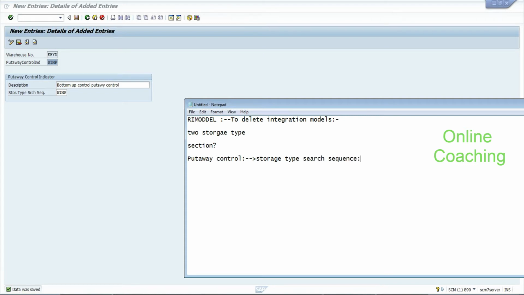It finds my storage type set sequence, which in turn finds that particular storage type. Is it clear now? This put away control indicator, I can put it in my material master. So at the end, even when I do the slotting for each of my materials, it will propose the right put away control indicator. Once the right put away control indicator is determined out of my slotting, it automatically proposes the corresponding storage type set sequence, by which the result is that it can find the right storage type.